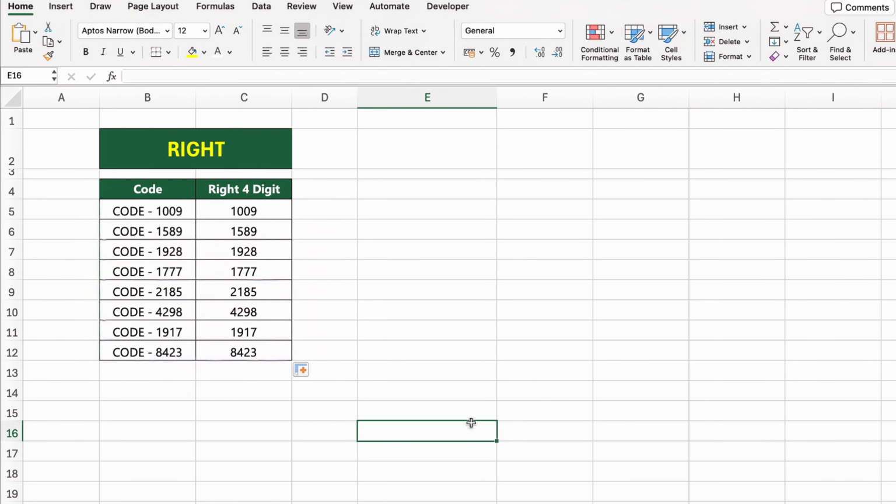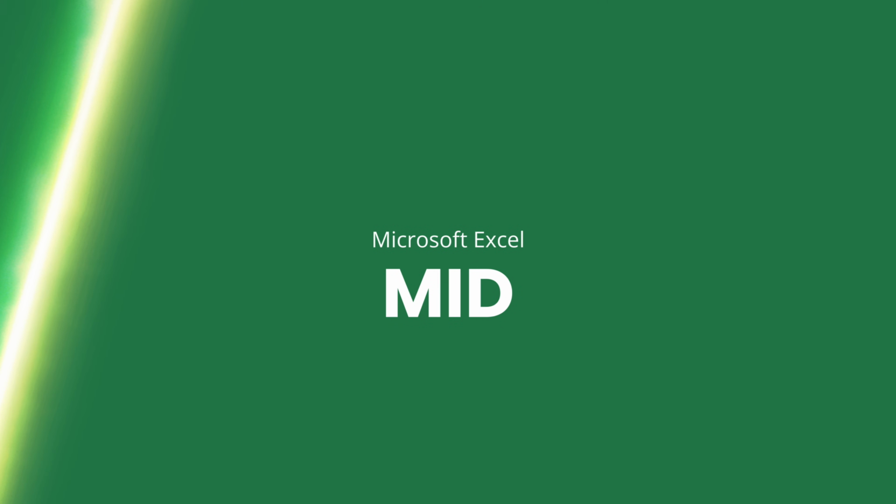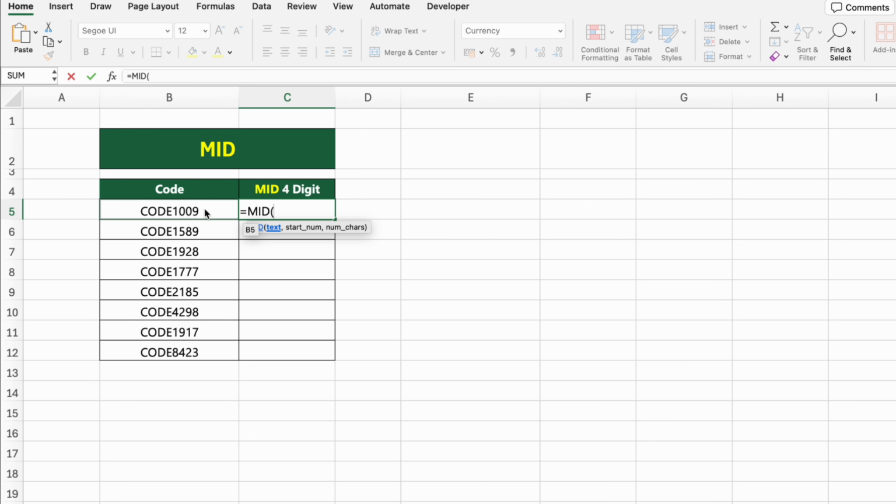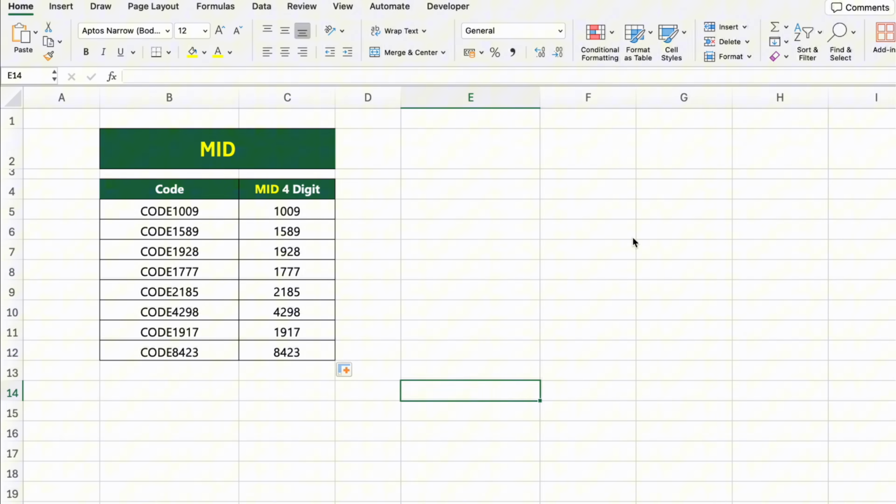Let's move on to the next function. We have a list of product codes like Code 1009, Code 1589, and so on. But what if we just want the numeric part of each code? Let's use the MID function to extract the last 4 digits from each code. The formula is =MID(B5,5,4). Here's how it works. We start from character 5, right after "Code", and we want to extract 4 characters. The result? Just the digits, exactly what we need. Let's move to the next function.